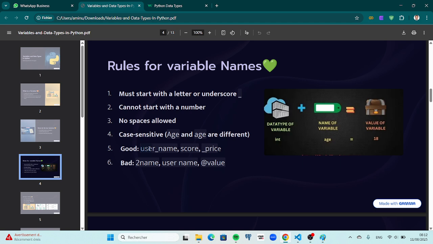As I said, this is a good variable name because it starts with a letter, and also this is not a good variable name because it starts with a number.